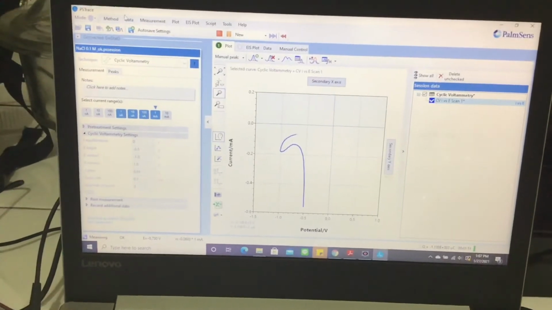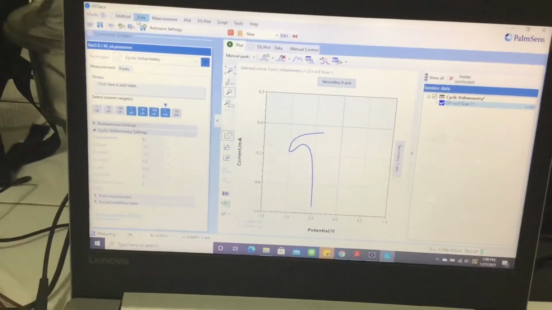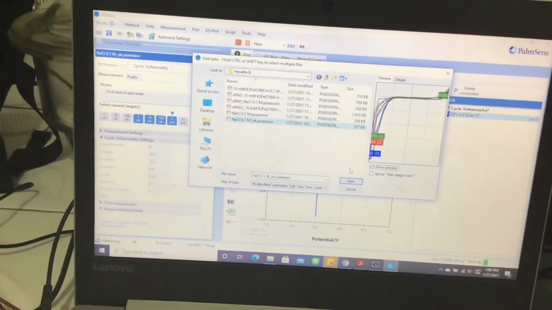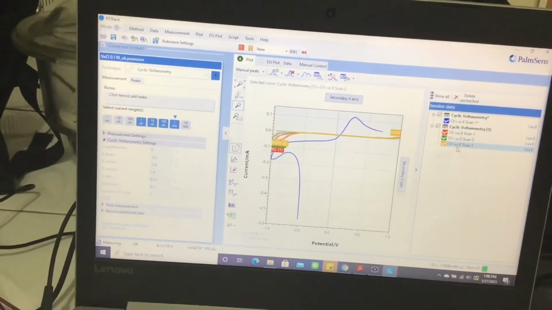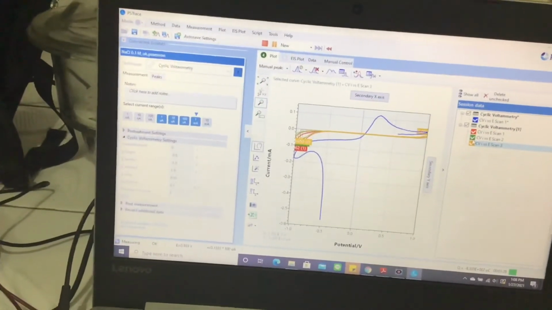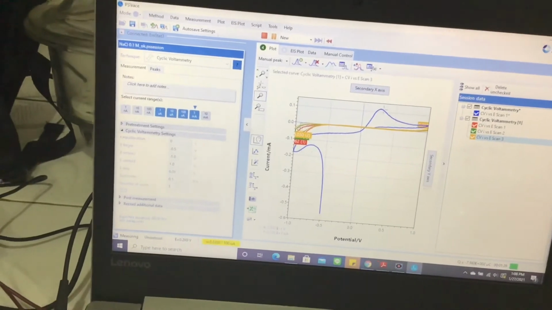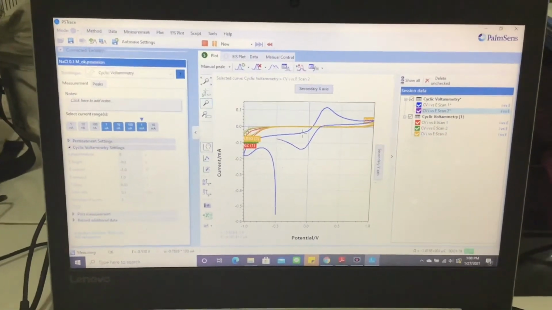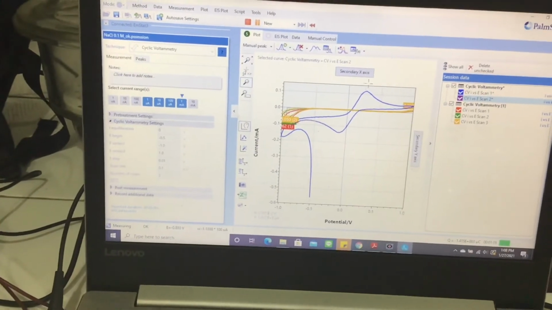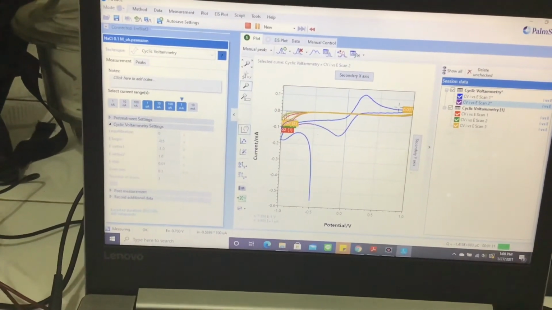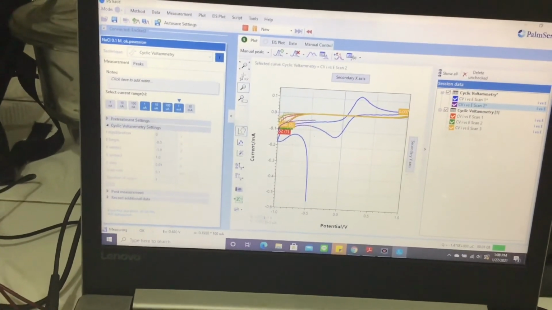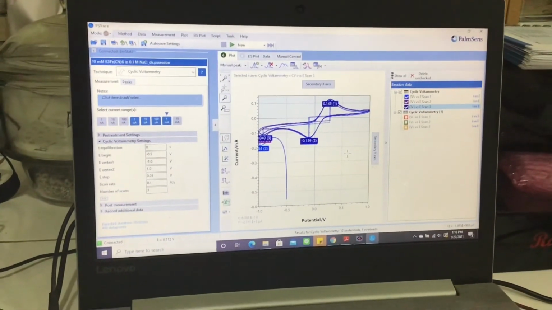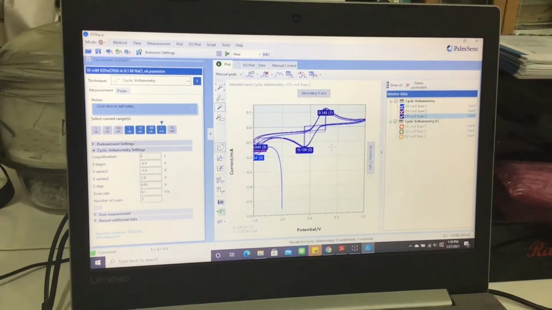Again, if we would like to open the previous measurement, we can go to data and add data from files. This one is the baseline. These 3 colors, red, green, yellow, are the baseline, and the blue one here is the signal from potassium hexacyanoferrate 10 millimolar. As you can see, it provides 2 peaks here. The upper peak is the anodic peak, which means oxidation, and the lower one is the reduction peak. So this is the result after 3 times measurement of potassium hexacyanoferrate.